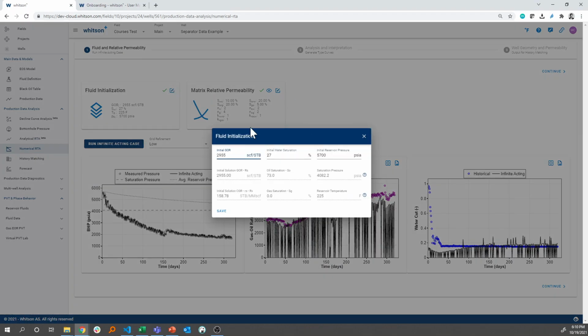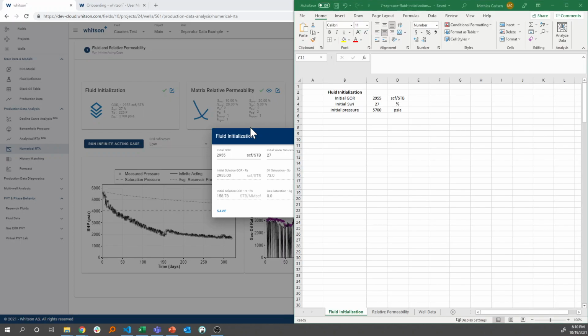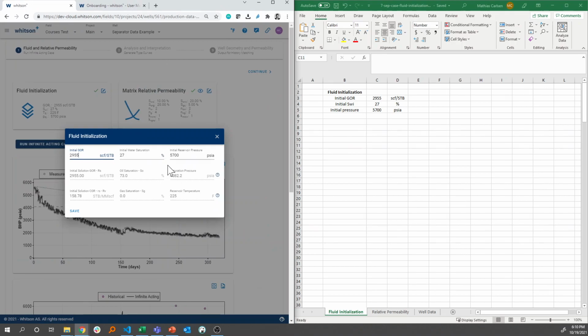So if we go into numerical rate transient analysis, for instance, and provide the relevant fluid initialization and matrix relative permeabilities, as you'll see here. That's, of course, data provided in that download file that's on the onboarding page. So here we use 9255 scf per stock tank barrel, 27% water saturation, and 5,700 reservoir pressure. So that should be good.